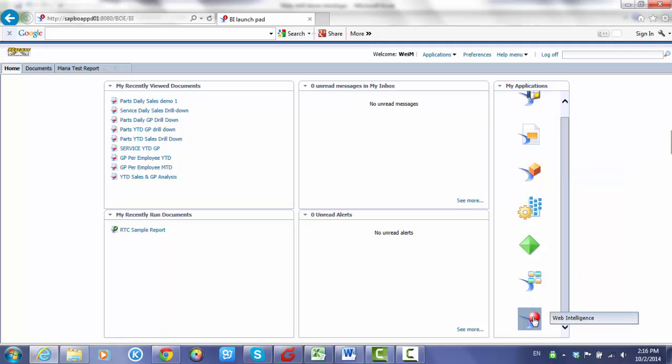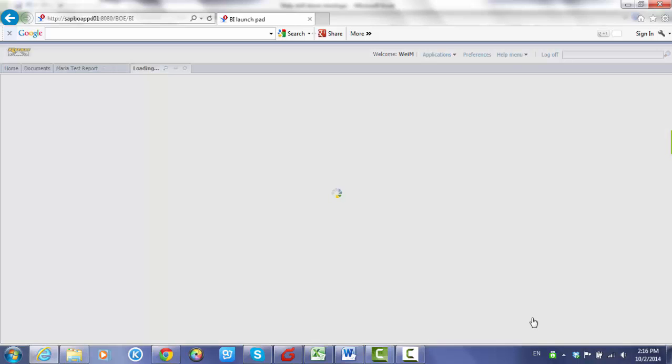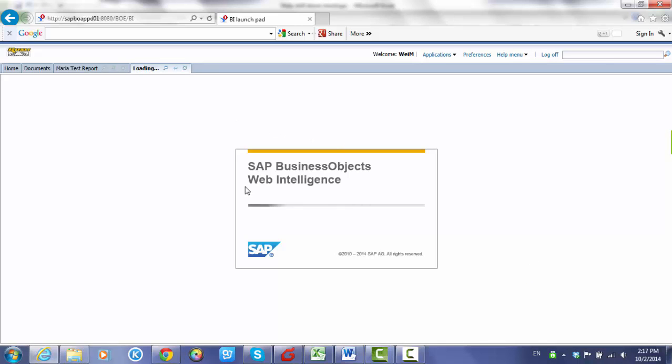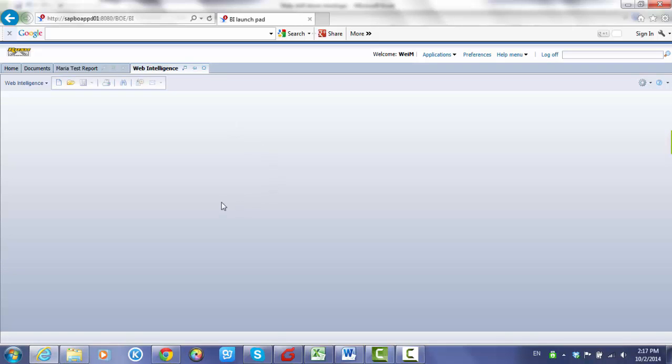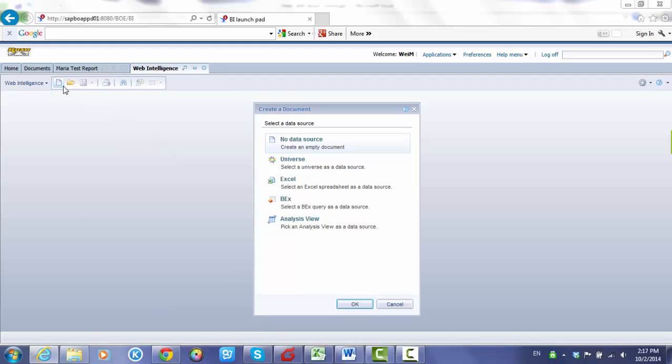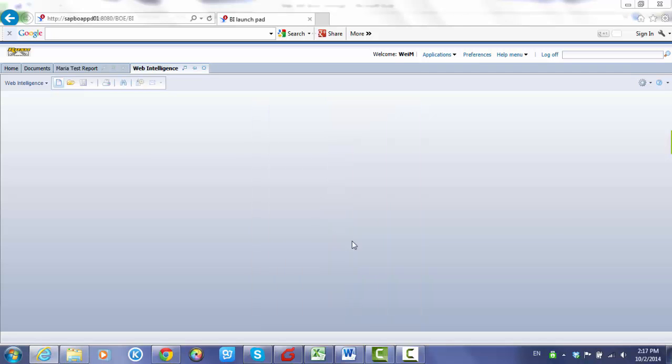But the one we are going to use is Web Intelligence. We just click that button, and BI Launchpad will help us get into the first page of Web Intelligence. So this is the initial page. Because we are going to create a new report, we click the create new button, use BEx query as our data source, and click OK.